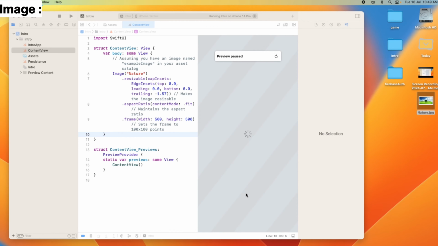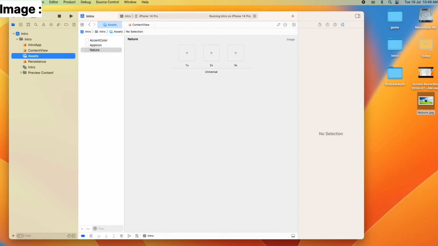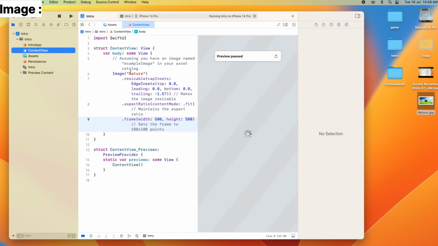The next view is image view. We have to write code for image view in content view. So first of all you have to save the image at whatever location you want and you have to give a name for that image. In my code here my image name is nature. So I have written here nature. Multiple modifiers like .resizable, .aspectRatio, .frame. So first of all you have to drag your image and drop it in the assets file. Here my image name is nature. So in content view I have written nature.